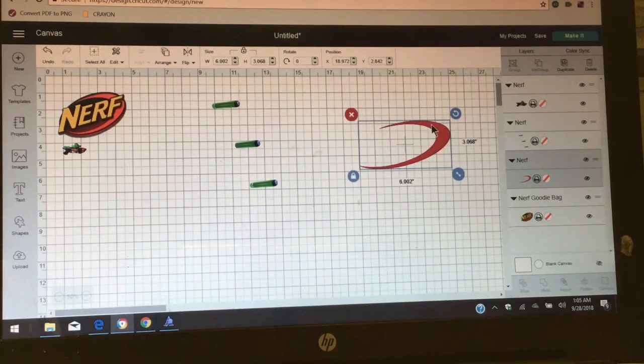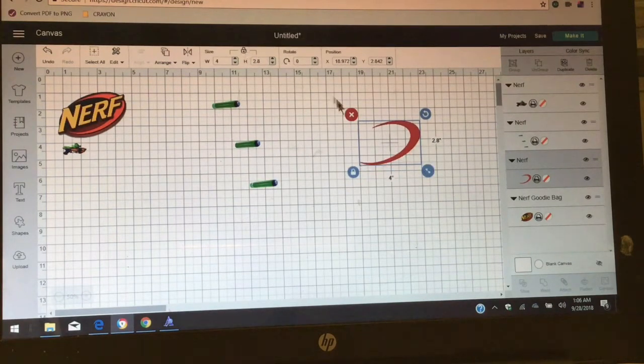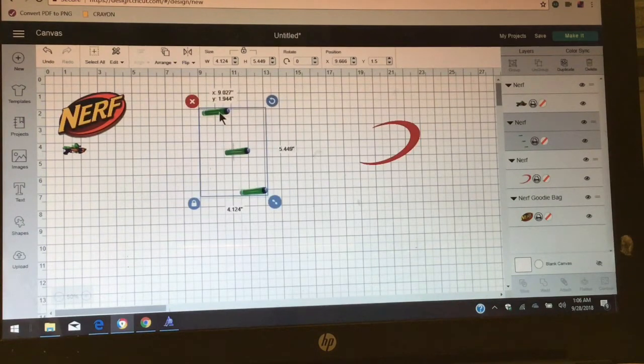This image will be 4 by 2.8. This would be adjusted later on when we add the wording. Now, for the darts, these darts will go on a tag. When I uploaded the image, I did not upload them one by one. I just wanted to upload them all together. And then I said to myself, I'll just go ahead and slice them.